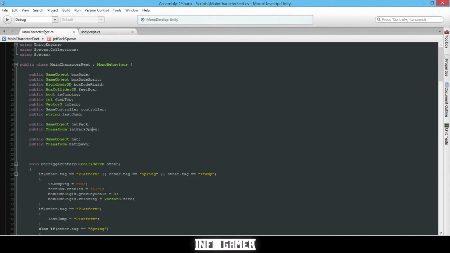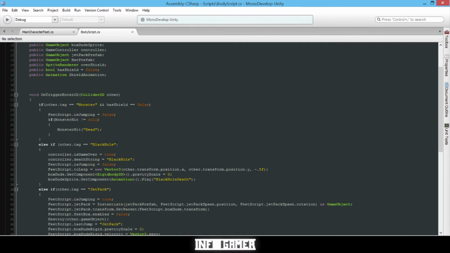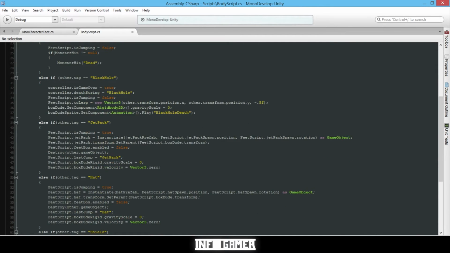Then in our main character script, we need to create these 2 variables here. The first one is a game object, which we call jetpack, and the second one is a transform, which we call jetpack spawn, and you'll want to make sure that both of those are public. Then we'll go back to our body script, and in our onTriggerEnter2D function, below where we check if the other.tag is equal to black hole, we'll add another else if statement which says if other.tag is equal to jetpack.